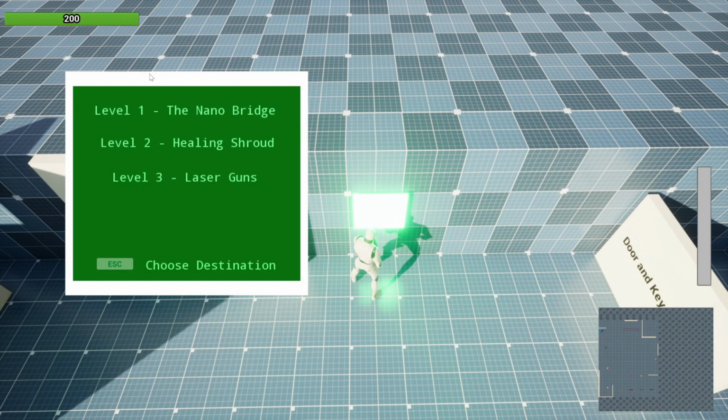And the last thing I did was the level completion screen, so I'm going to play through the first level of our game to show you the end prompt that pops up when the player finishes.